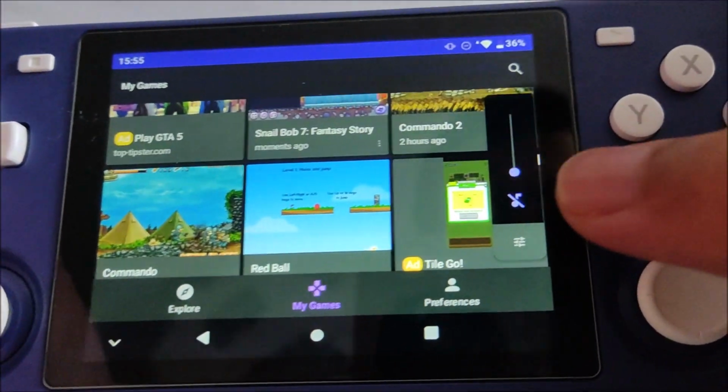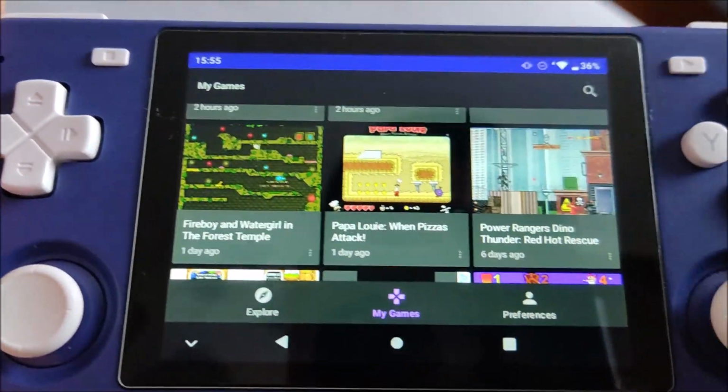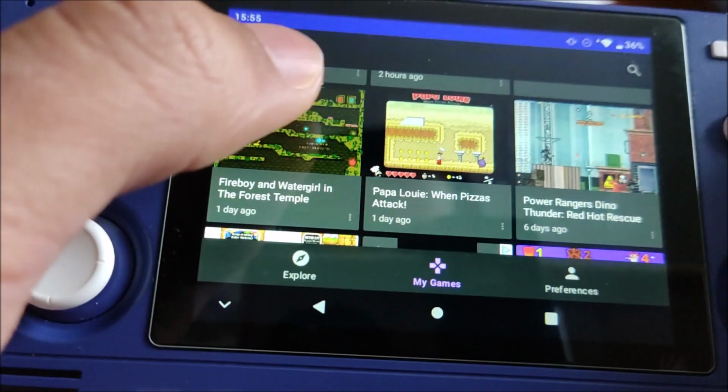Just put that low. Also made that purple, guys. If you want to know how to do that, then let me know. But yeah guys, so let's just try any game out. Let's just try this one.